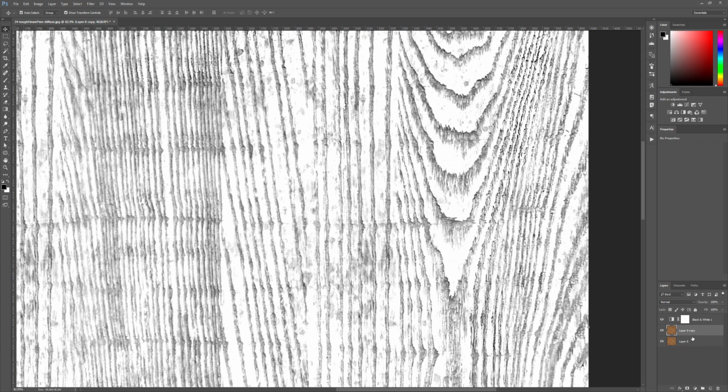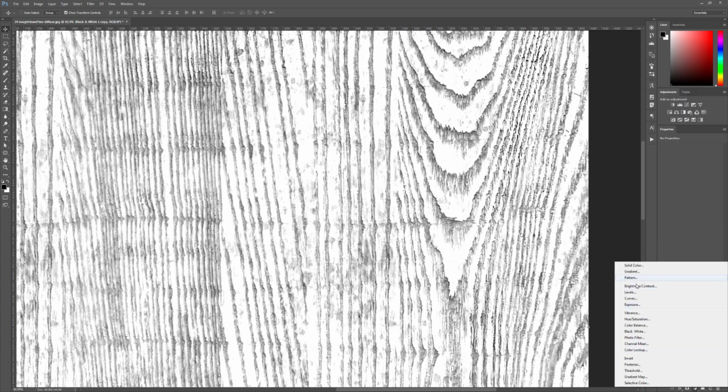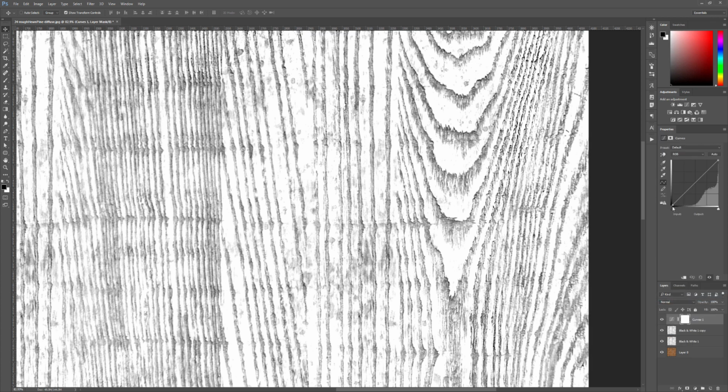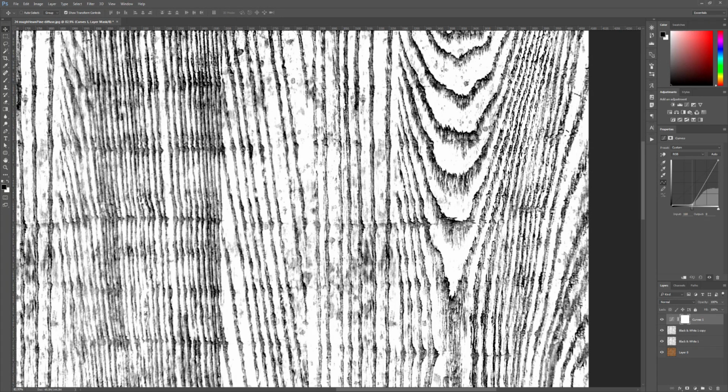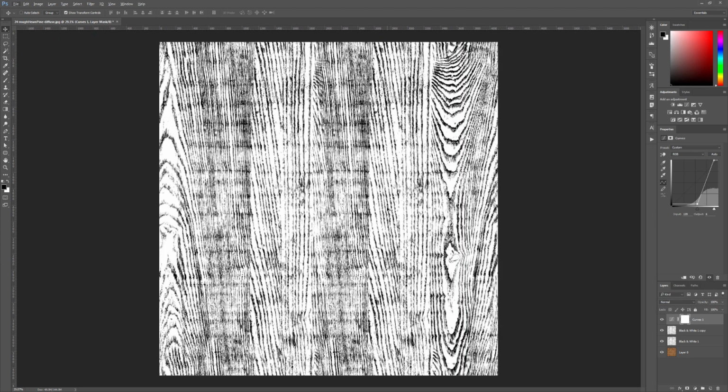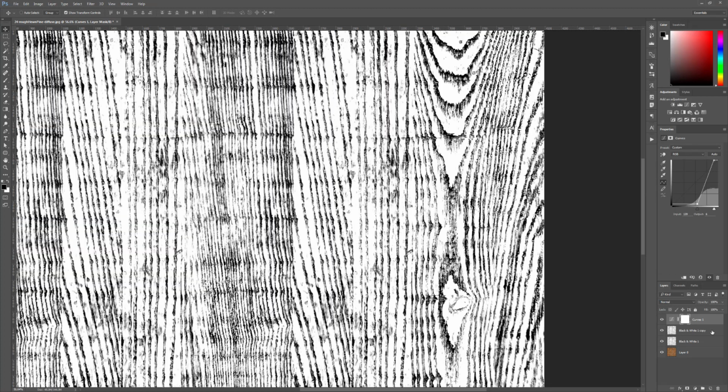Okay, so step 2, we're going to duplicate that layer and use a curves adjustment, and we're going to just crank up that contrast. We want to get things contrasted but not harsh. So I think that's pretty good. Let's collapse that down real quick.